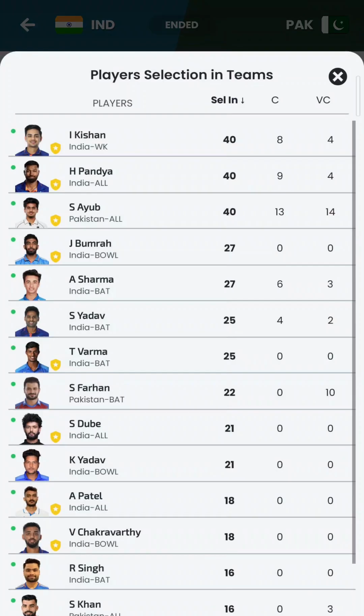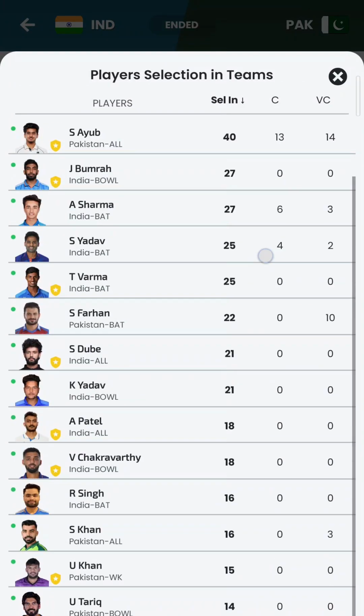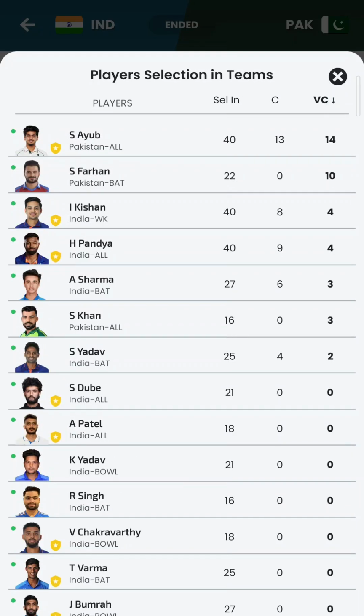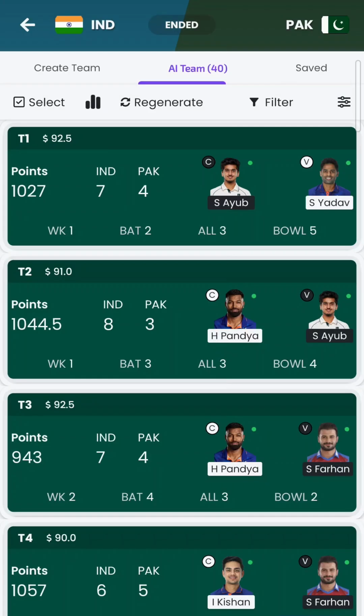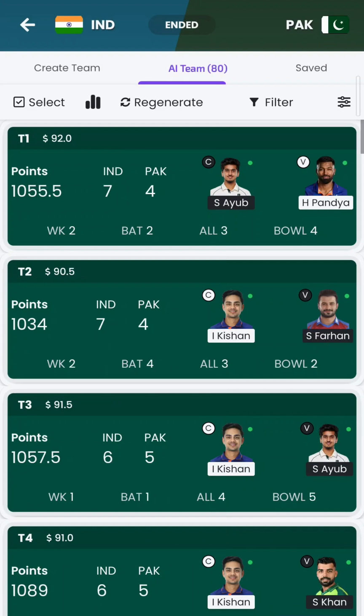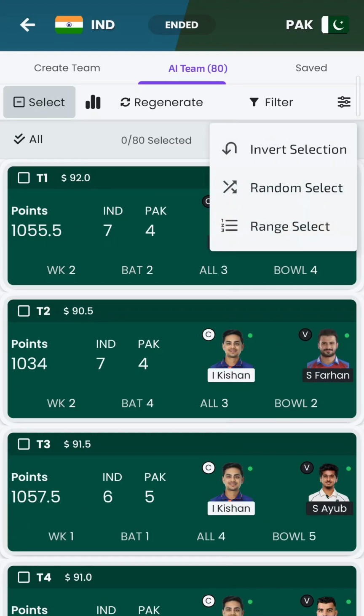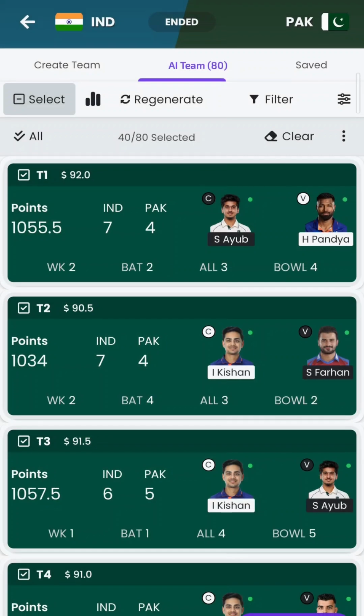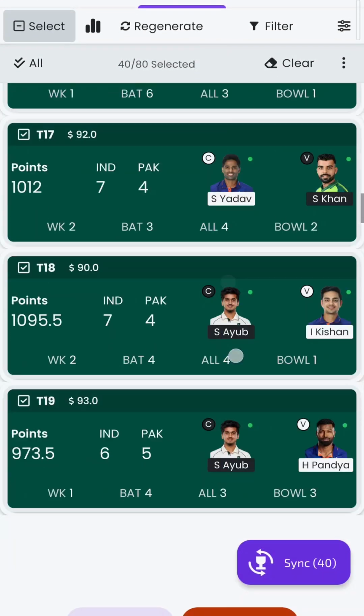Once the teams are generated, you can check which player appeared in how many teams or how many times they became captain. If you are not satisfied with the results, you can always regenerate the teams. Finally, to take these teams to your fantasy platform, you can sync them, or you can save them in your collections for later.